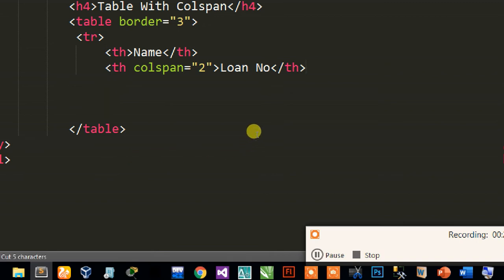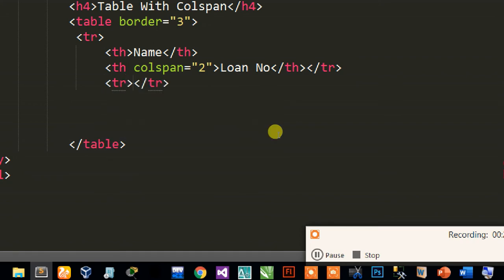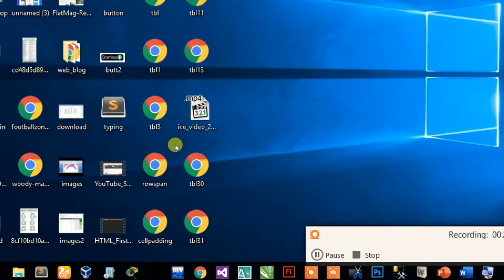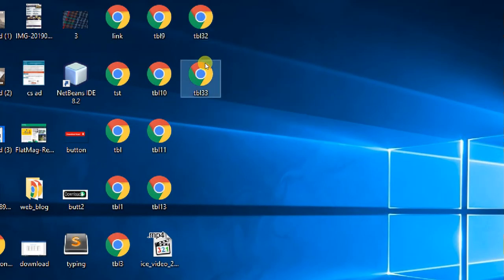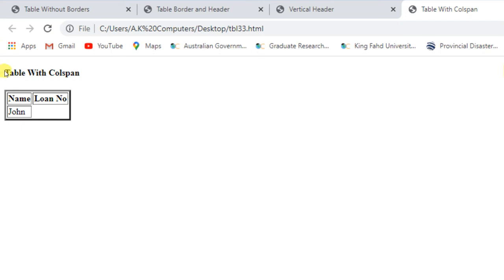This tag is all of one row, and now we want to insert another row, tr. And here td, table data. For example, give any name, John. First we want to see on a website how this works. Are you seeing here?